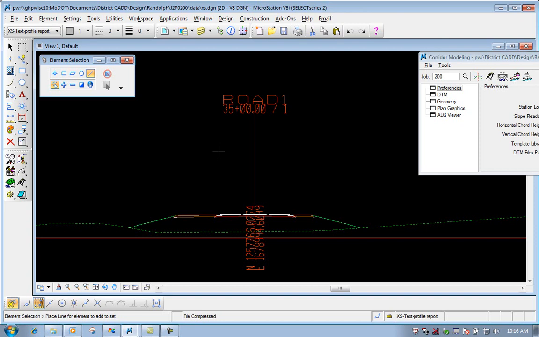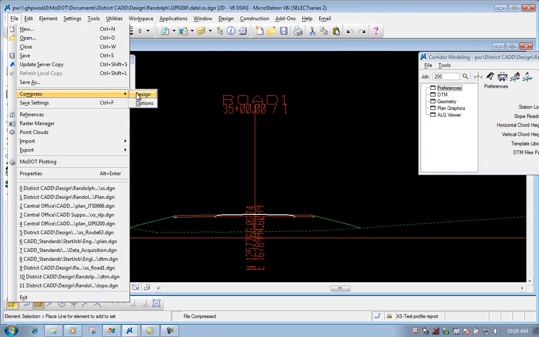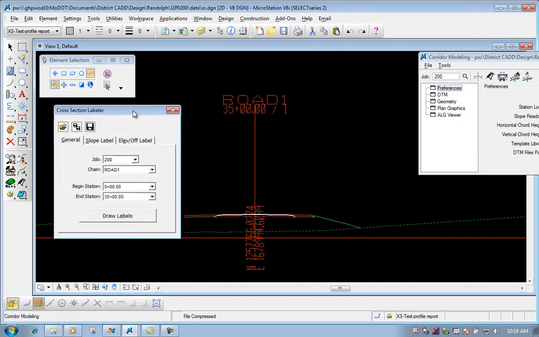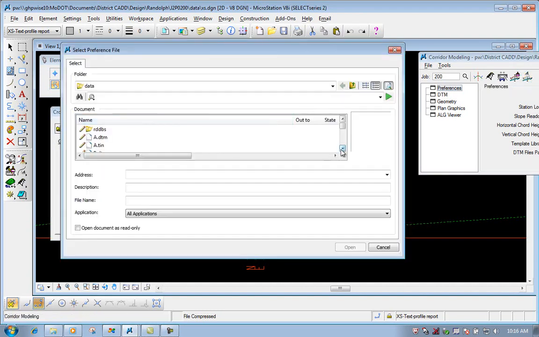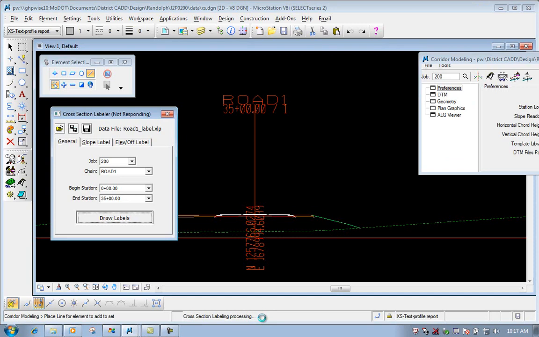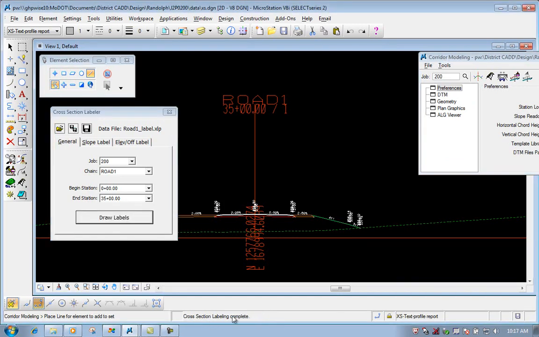So to avoid that happening, after you place your proposed, you simply go File, Compress, Design. And now that the file's compressed, it purges that undo memory. So now it starts a new mark right here. So now if I go out and I want to do my cross-section labeling, I go out and find the XLP file, the cross-section labeling preference file. I wrote one, and I draw my labels, which will take a couple seconds. As you can see down here in the message center, it's saying cross-section labeling processing. So it's going to go through, process all my labels for me, place the labels, and tell me it's complete.